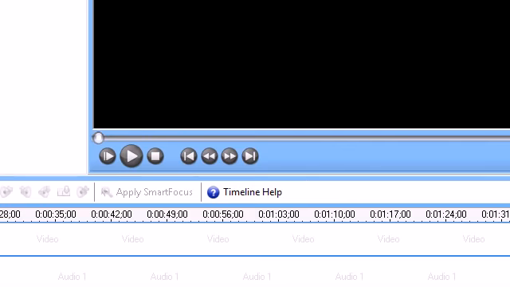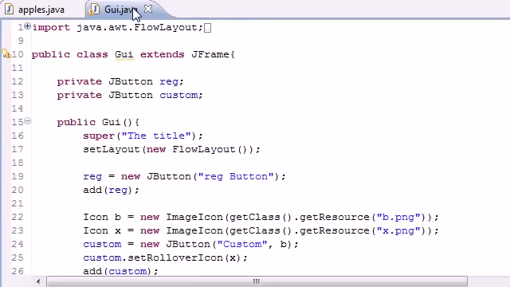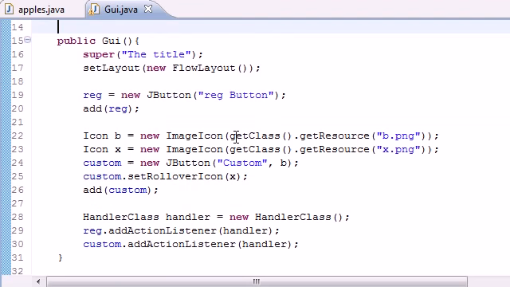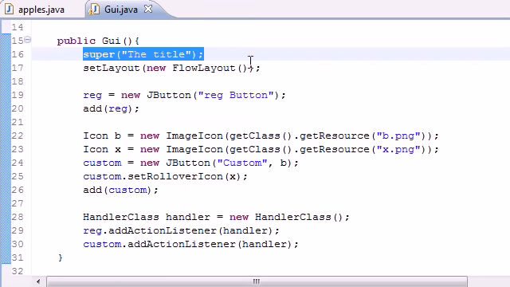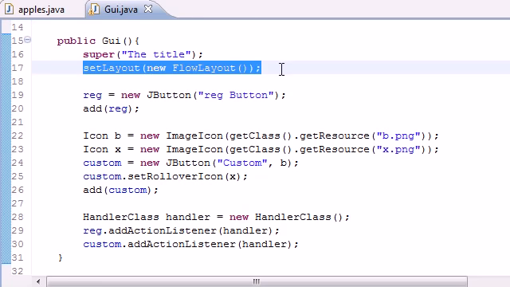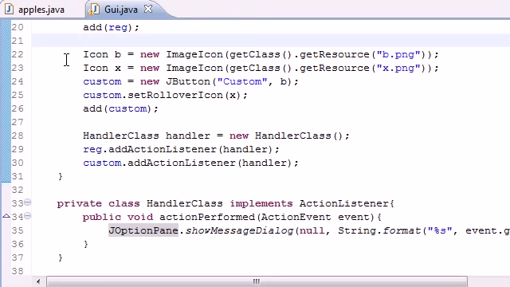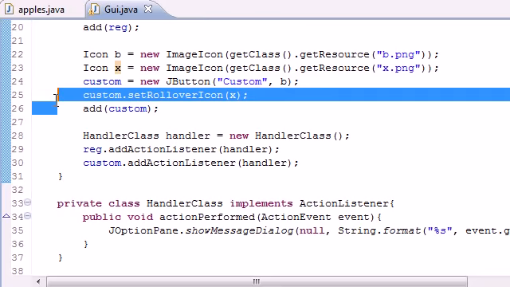So now let me see how much time I have left on my tutorial. Two minutes. I'll give you guys a quick little walkthrough of how this works again. I'll just give you the meat of the tutorial. We created two variables to store our buttons. Next, in our constructor, we added a title to our window. We gave our window a layout, which is pretty much the default layout. We added a regular button, and then we made two images and stored them in objects B and X. Then we added another button, a custom button, with the image B by default, and when we rolled over it, we got the image X, and we added it to the screen.